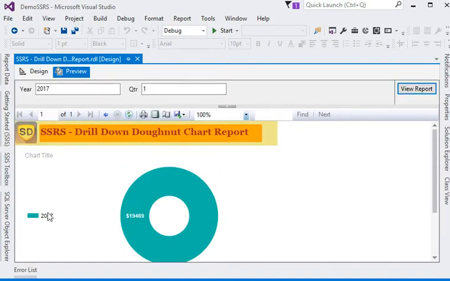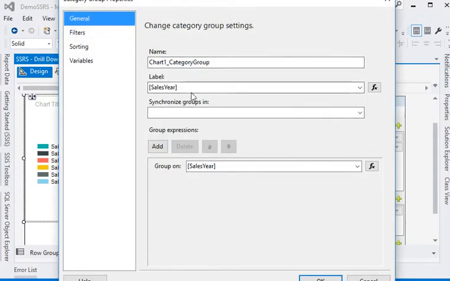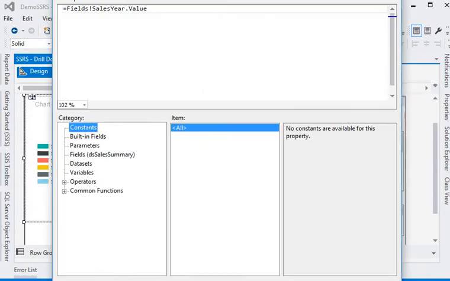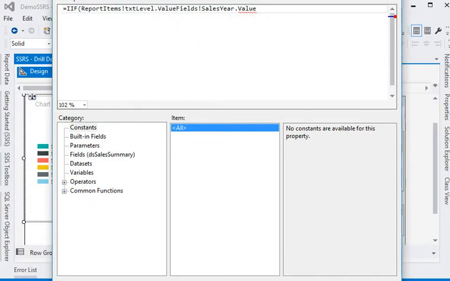So what we are going to do, our legends are not working properly, so we need to set the legends also over here. So in the legend properties, we need to capture the category groups over here. So in this section, go to the category group properties. Now what we need to do here, for the labels we are using the same parameters, the same text box labels. And what we are going to say here is, if the report item txtLevels dot value equals 0, then it should be sales year.